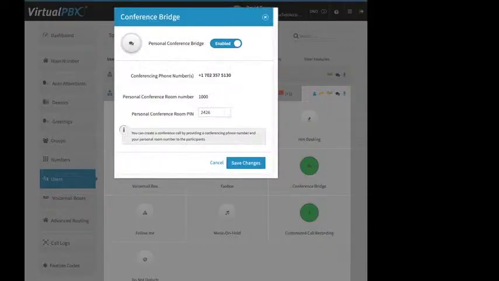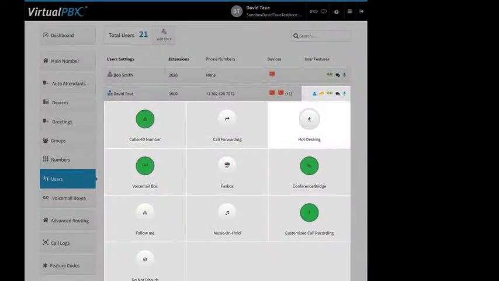Conferencing or conference bridge. If you enable it, that means this user can moderate or host a conference. Tells you the conference number as well as the conference room number. And then as an admin, you just need to create a PIN number for them and then click on Save Changes. The user can change the PIN number themselves via the user portal. So it's essentially a temporary one. They can change it at any time.